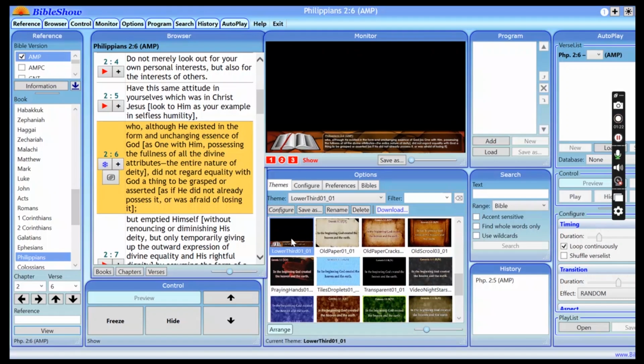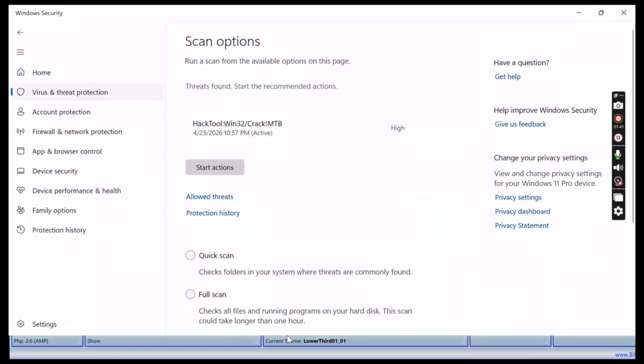That means the scripture being projected through the NDI is coming as a lower third. Look at it. It's not coming as a full-fledged background, but as a lower third. So let me go to my vMix and then I'll add my software.